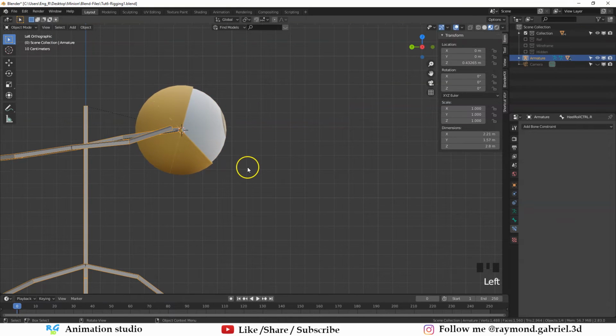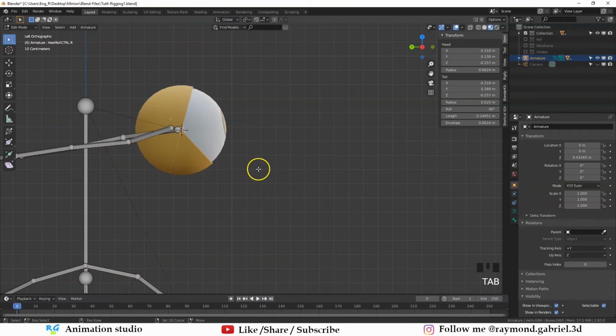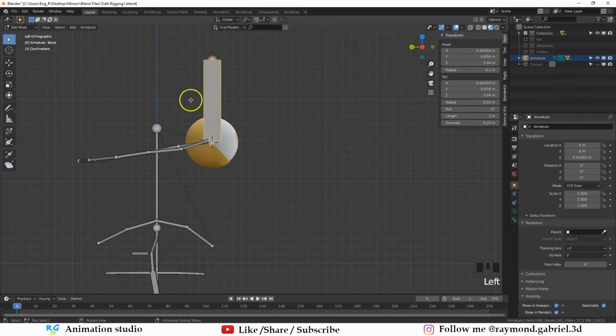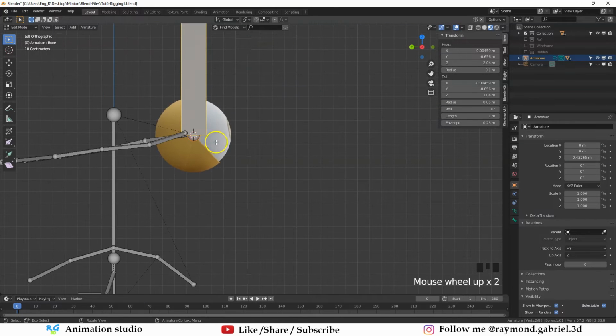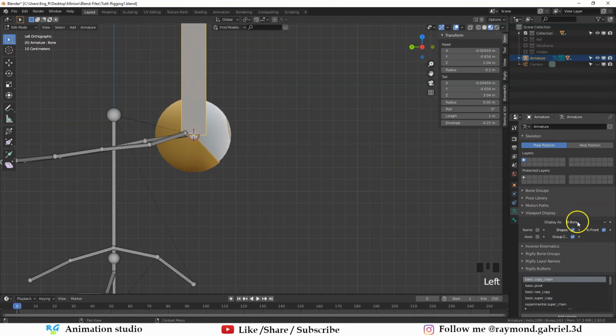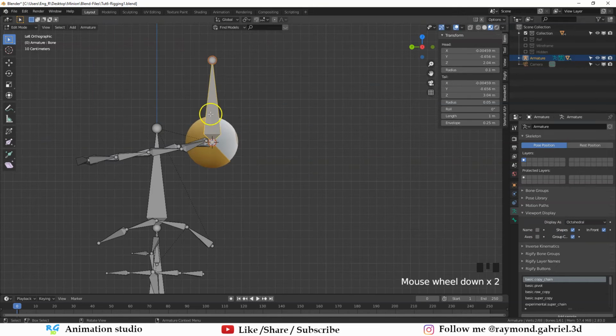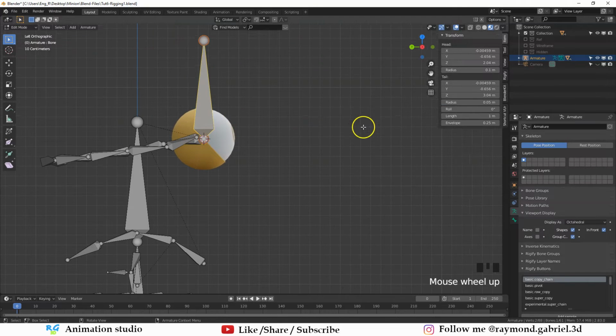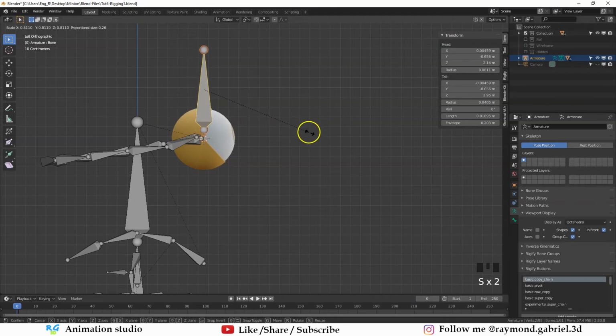Select the armature, then press Tab to go to edit mode. Now press Shift A, and that will add a new bone at the location of the 3D cursor. Go to this tab and change the display as to octahedral so I can see the direction of the bones. Press S to scale this bone, but instead of scaling it down from the median point like that, I want to scale it from the 3D cursor.